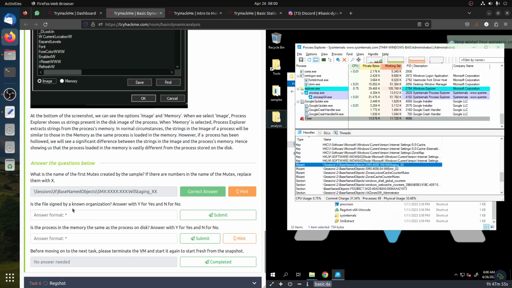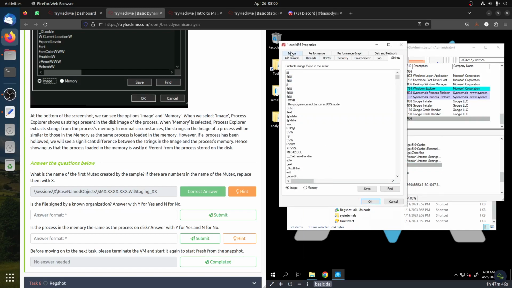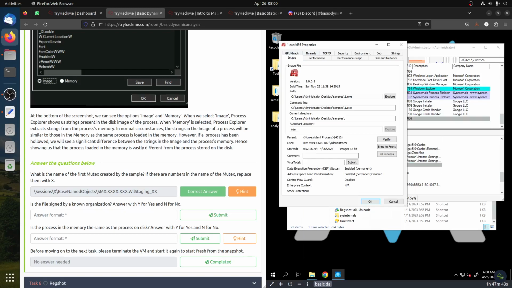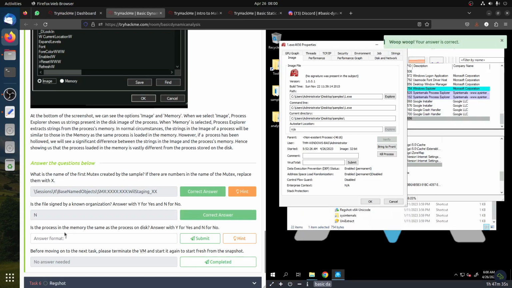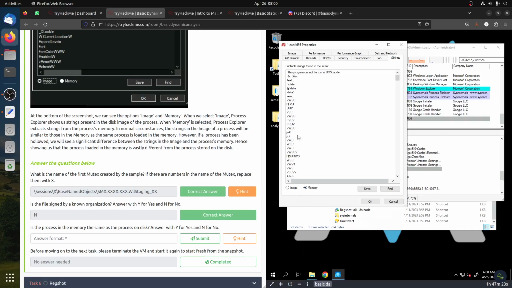Is the file signed by a known organization? Answer yes or no. Obviously not. So, property, image, there's no signature. If you click verify, no signature was present in subject, so it's not, to my best knowledge. Is the process in the memory the same? If you go to the memory now, the strings, you see the image starts with one thing, and the memory is different, it's not the same. So I assume it's not the same.